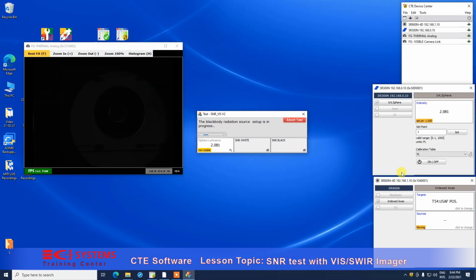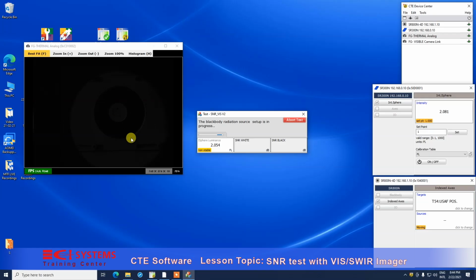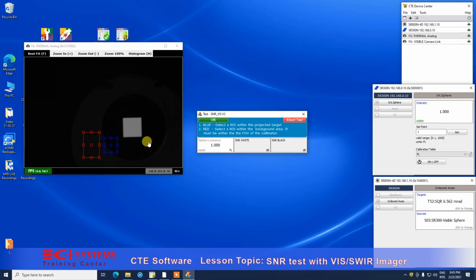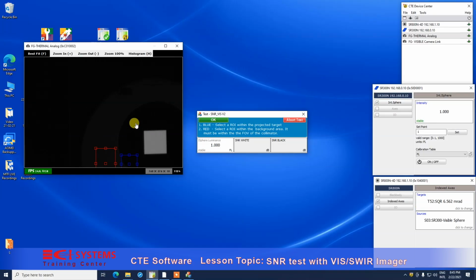So as we see, we're positioning the source behind the target wheel, and we've selected the integrating sphere, and you can see that it's on. Then we select the target, SWIR target. Now, I just want to zoom in a little bit.